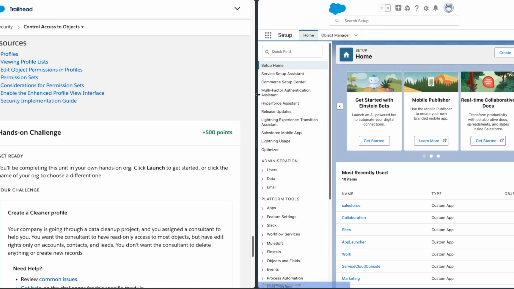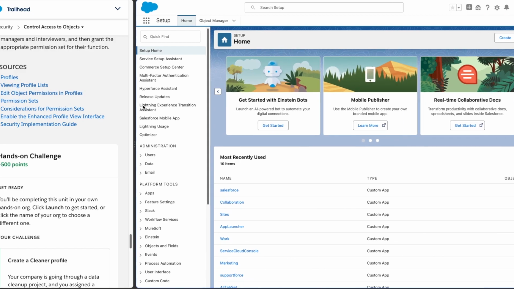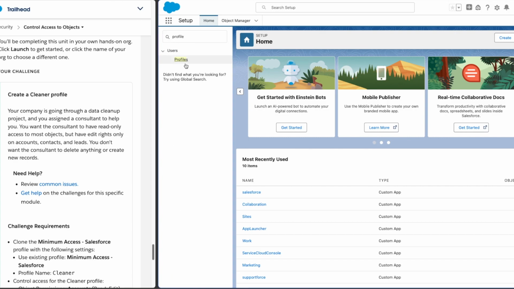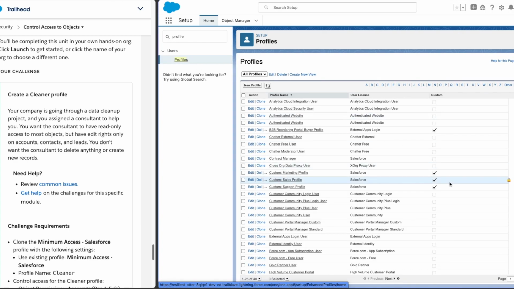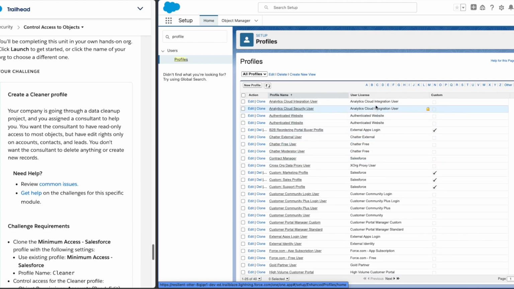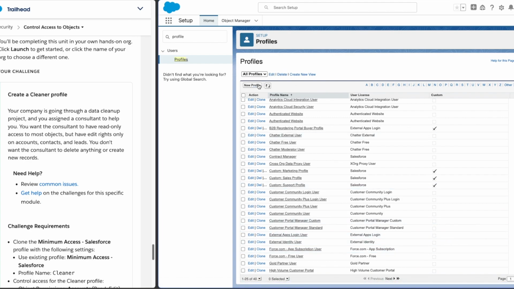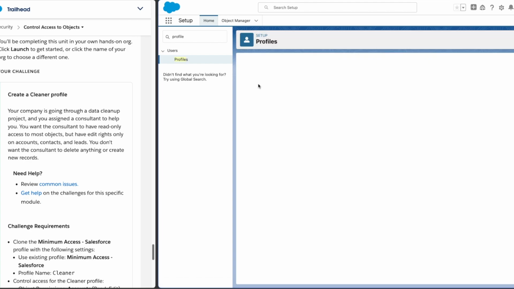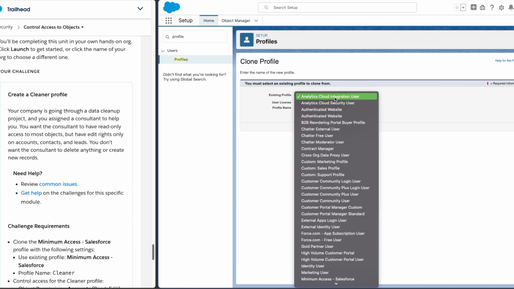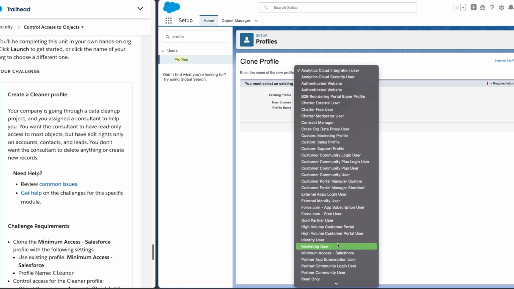This is our settings page in the Trailhead Playground. To create a profile, let's jump into the profile section. And once we are here, as we do not have any user license with Minimum Access Salesforce over here, let's go ahead and click on New Profile. Let's select the existing profile of Minimum Access Salesforce.